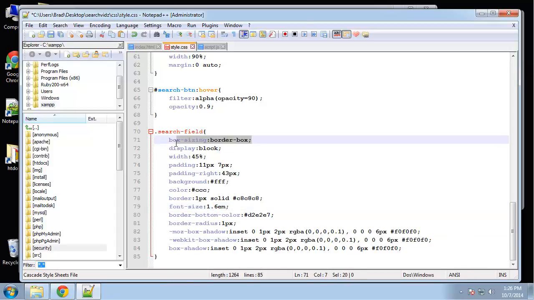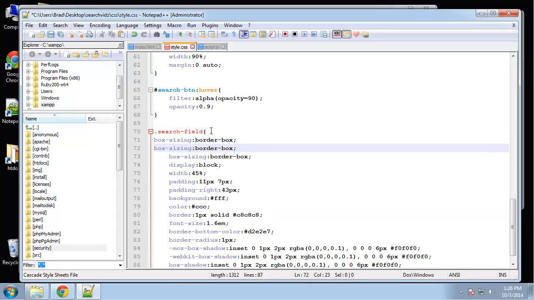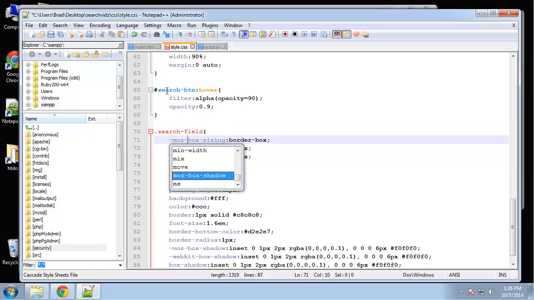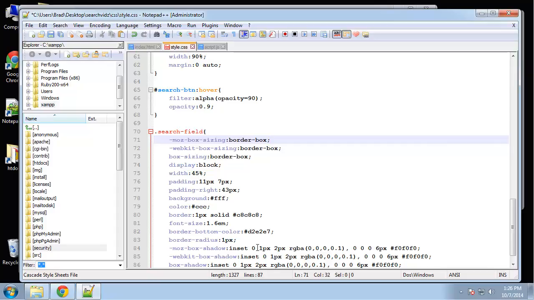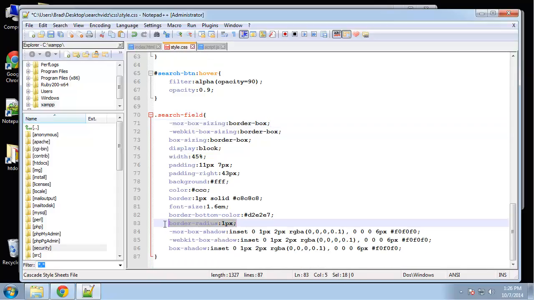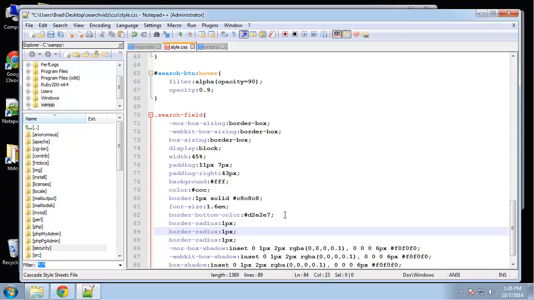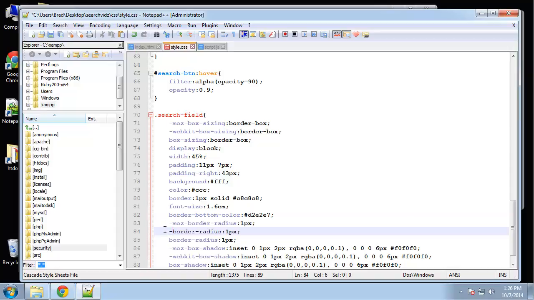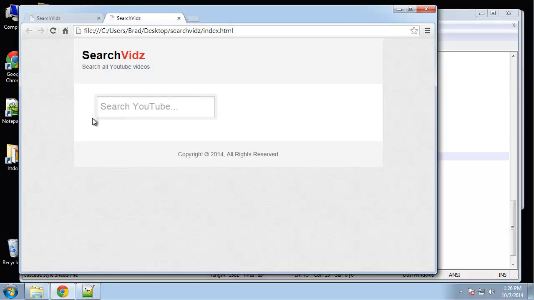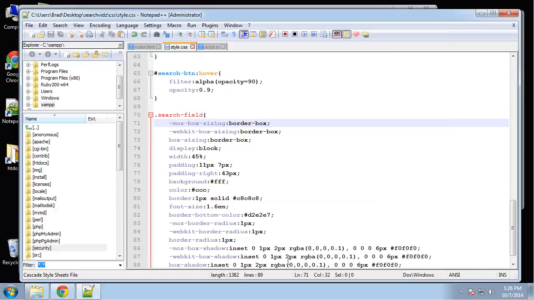And let's do the same thing for box sizing and border radius. Alright, let me just see what this looks like right now. So we're getting there.